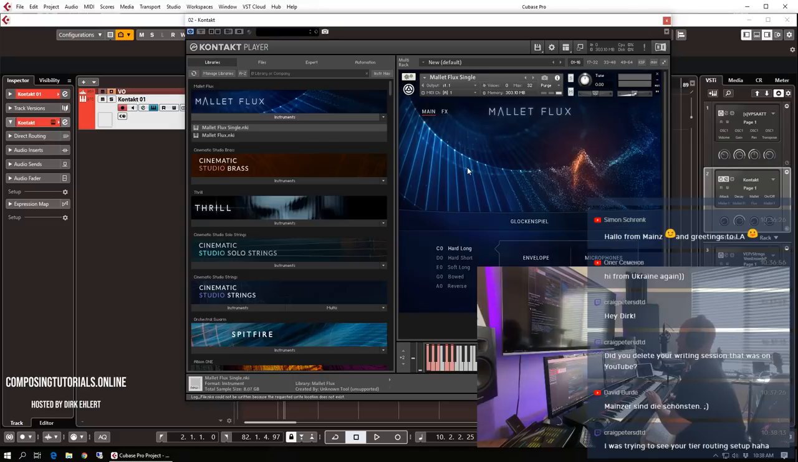On the other half of the world, where it's evening, don't fall asleep now. We have the Glockenspiel, and included in the library is Glockenspiel, Celesta, Xylophone, Vibraphone, and Marimba. Let's take a close listen to each one of these, one after another.